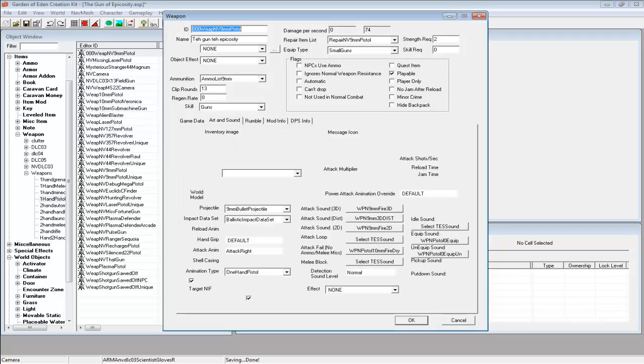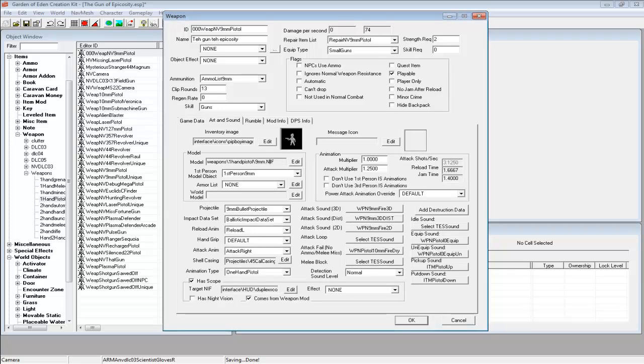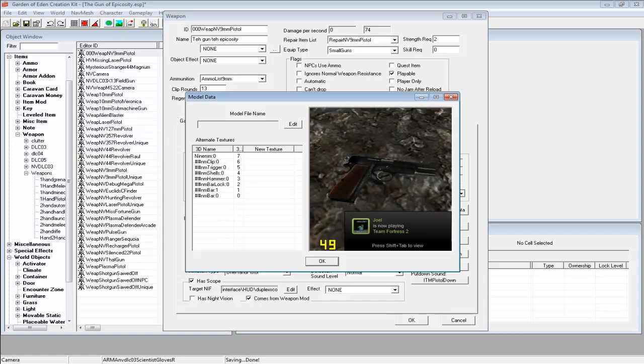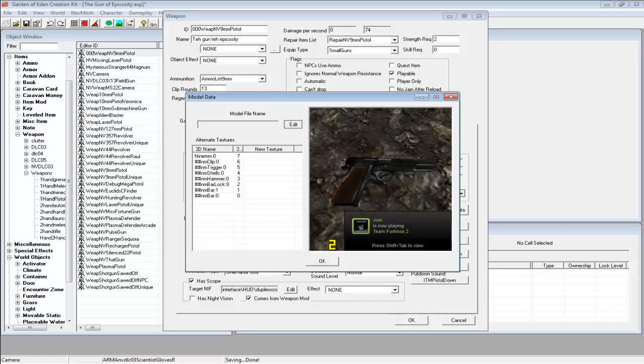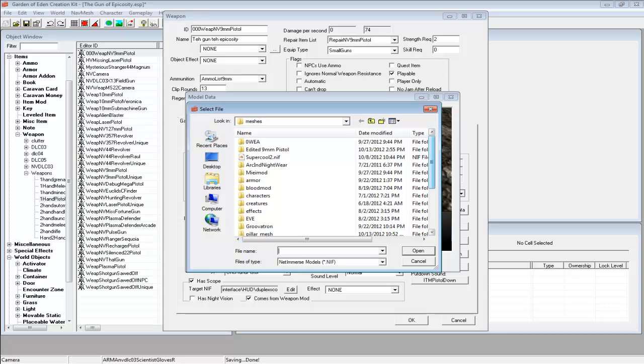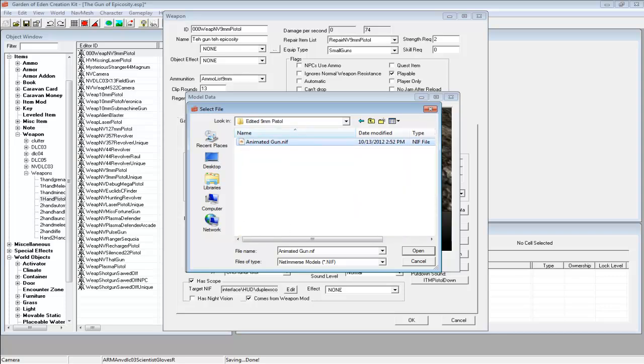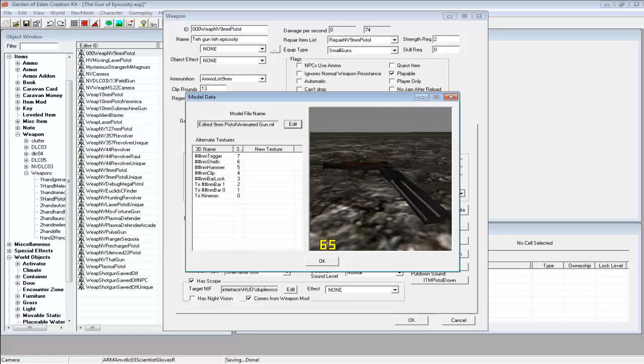And you're going to go to Art and Sound, and you want to click on here, and you want to click Edit. As you can see, this is the normal 9mm textured everything. You want to go here, and you want to go to the place where you saved that at. I saved mine in edited 9mm pistol. Click on Open. As you can see, it's edited.